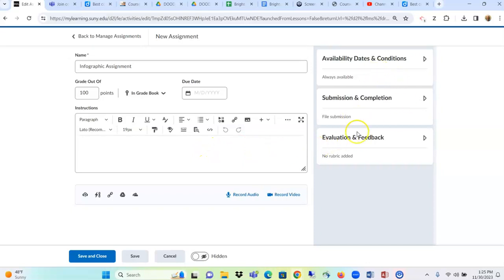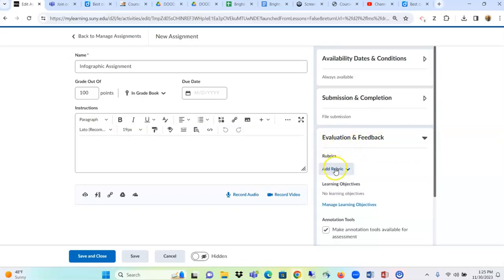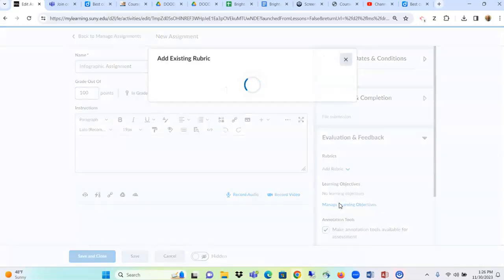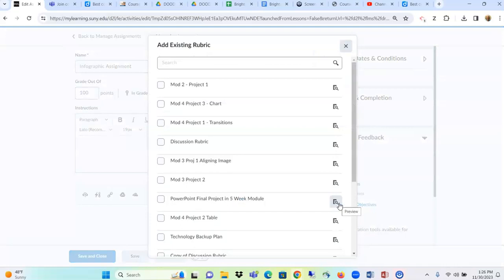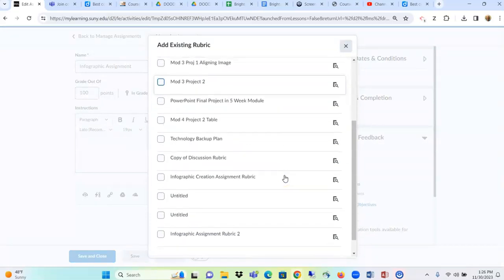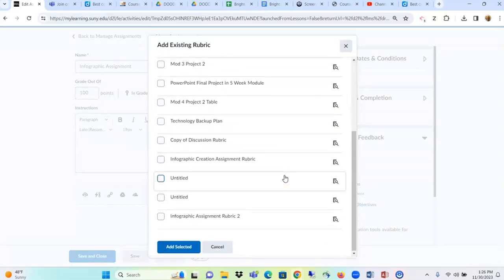Then over on the right hand side, to get the rubric attached, it says right now there is no rubric. So I'm going to go into that and add a rubric, an existing rubric. You could have created one when you created the assignment, but I'm going to add an existing one. The infographic one is the one that I want to use, the fully filled in one. So I'm going to select that and then add the selected.